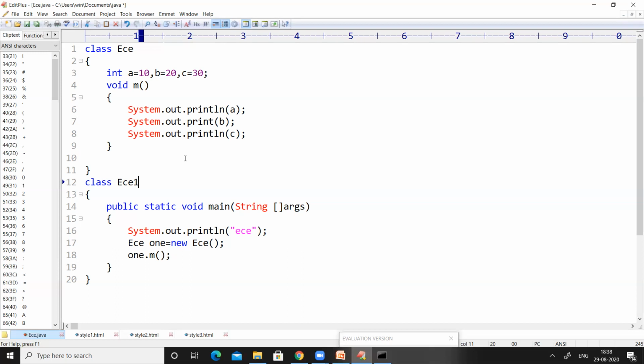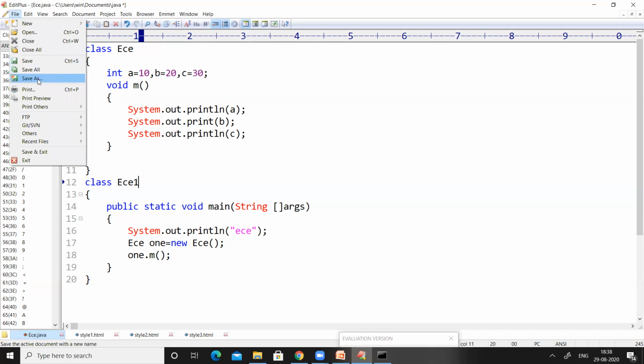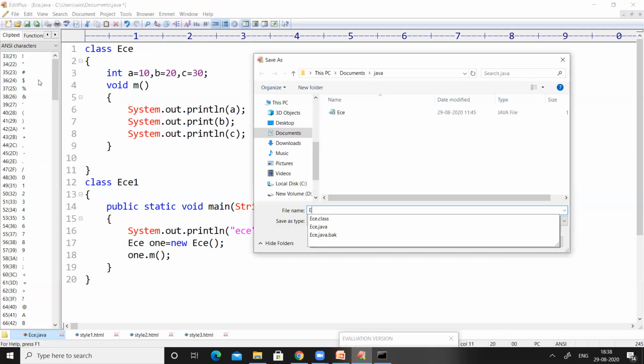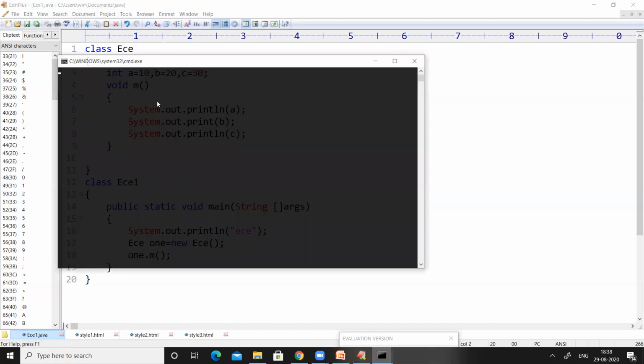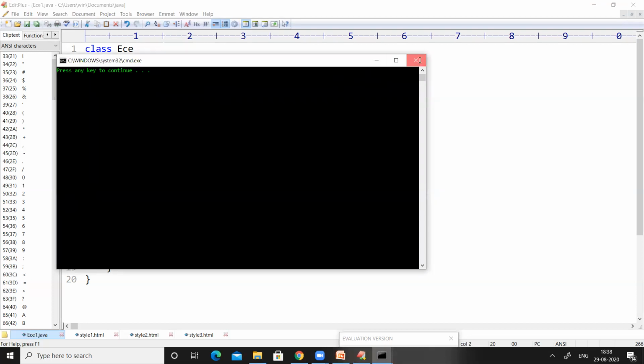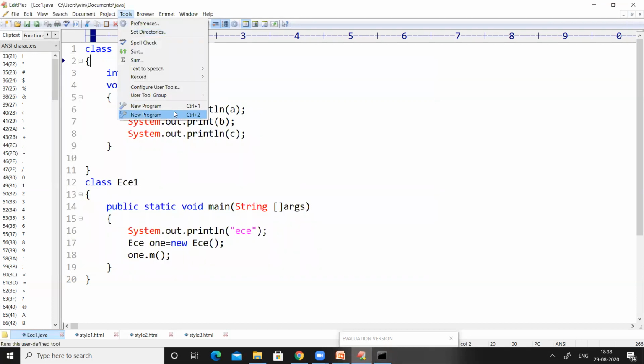Here in this code, we have two classes, ECE and ECE1, and our main method, that is public static void main String args, resides in ECE1. So we have to save this particular code as ECE1.java. After saving the code, compile this code. There are no errors. Now run the code.